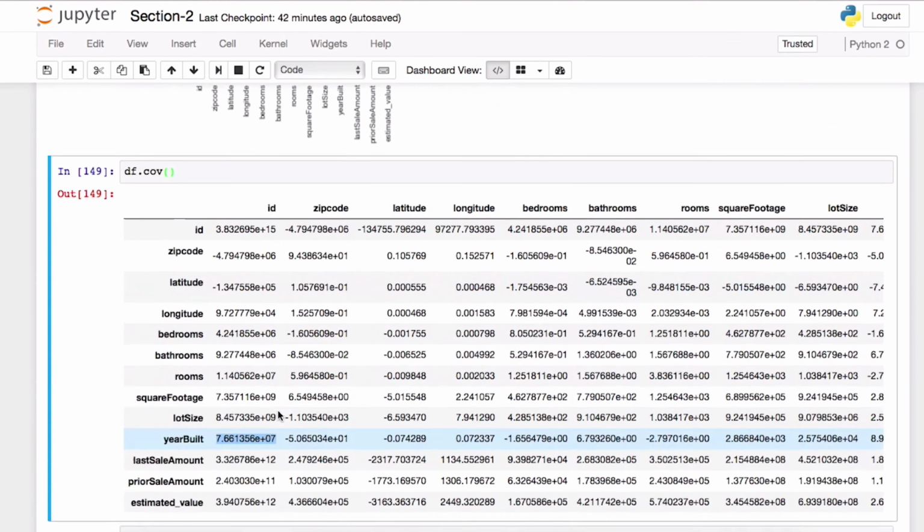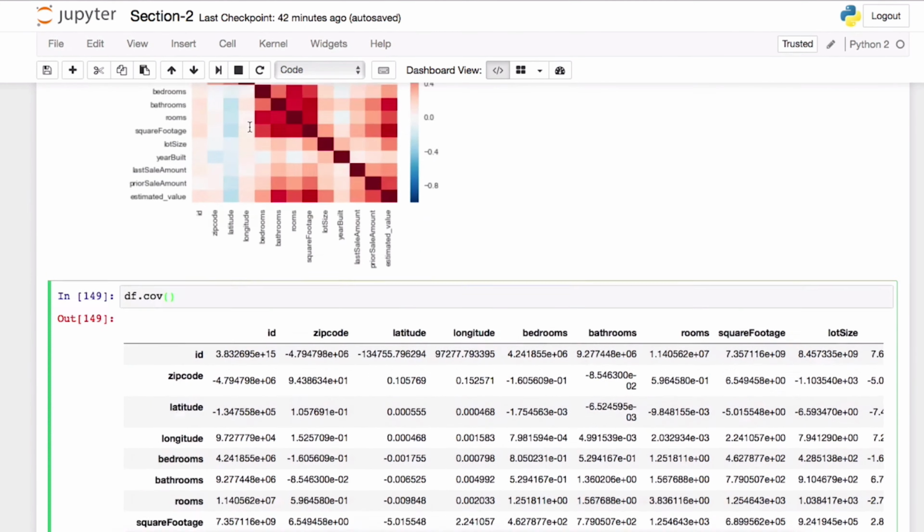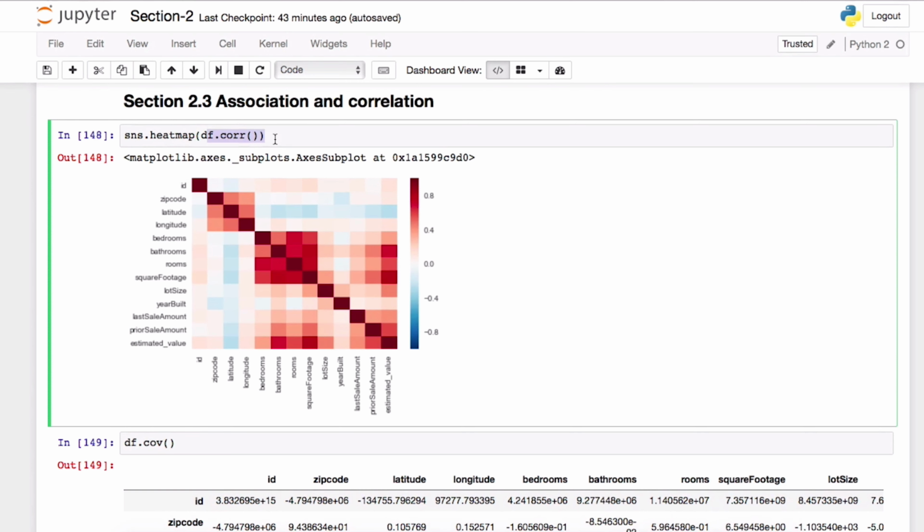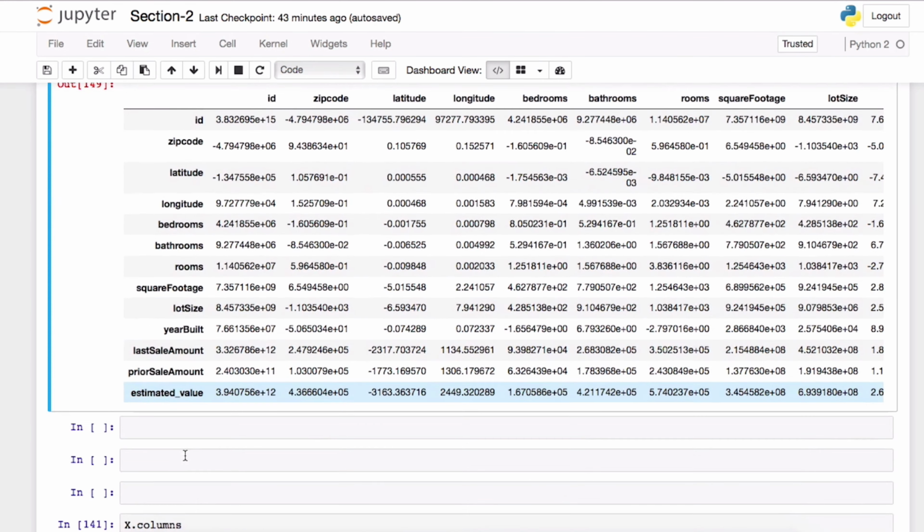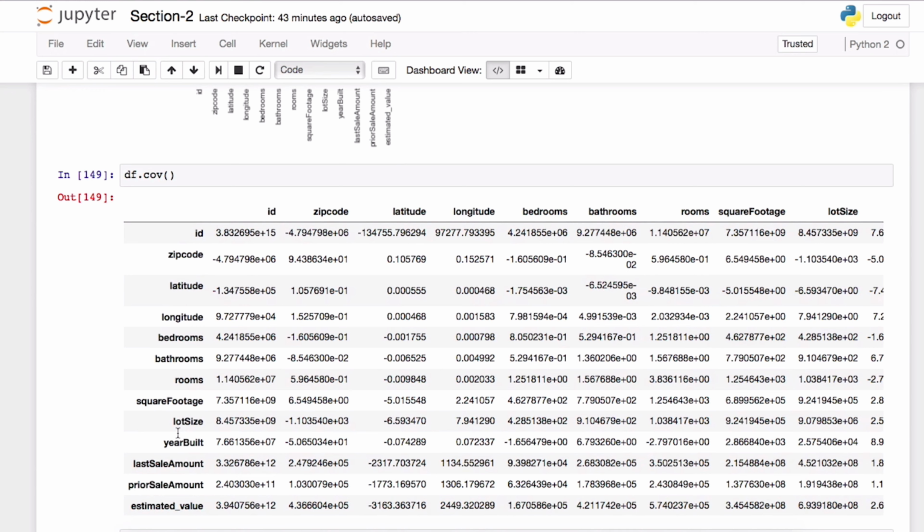So definitely, to determine which features to use, I will typically look at df.corr, look at the correlation, and right now my target variable is estimated value in this data set. Therefore, I want to look at this column, the last column, and pick the ones that have the highest correlations. For instance, the number of bathrooms, square footage, prior sale amount. All these are good features. So that's when we want to look at correlations and covariance.